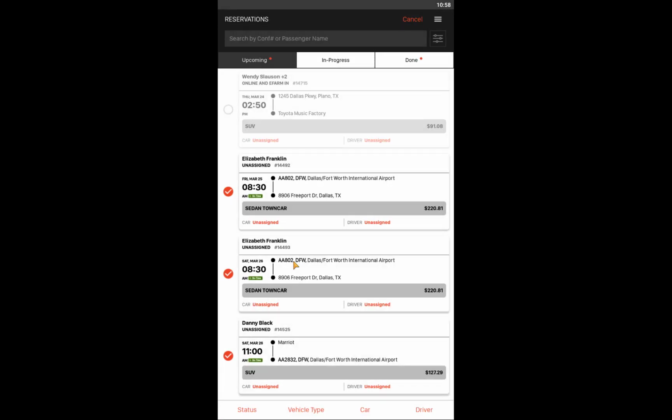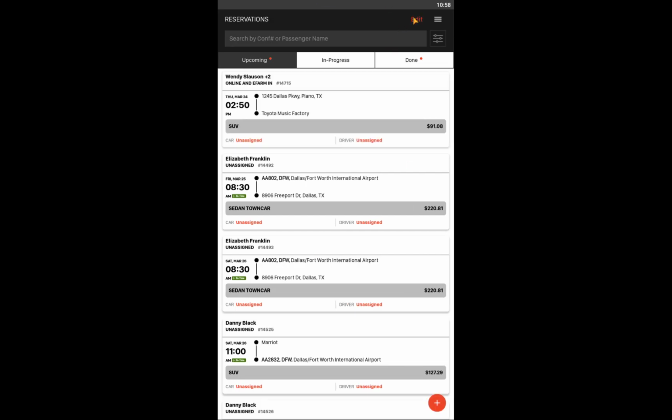Once you are through batch editing, up in the top right, you can click cancel, and that will return it back out of the batch edit mode, so you can start going through searching for reservations, using the quick edit, or anything that you need to do.